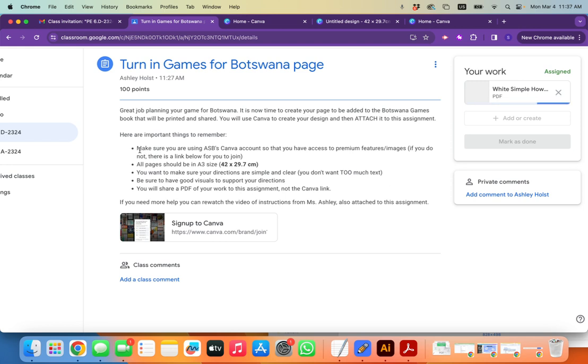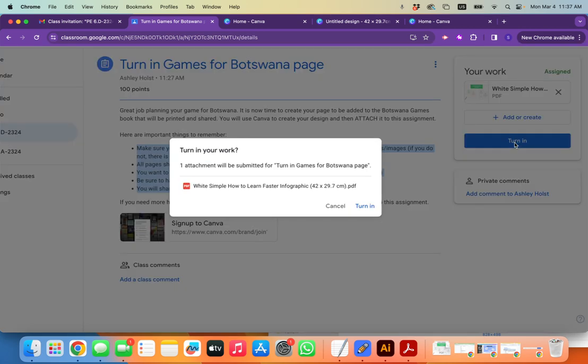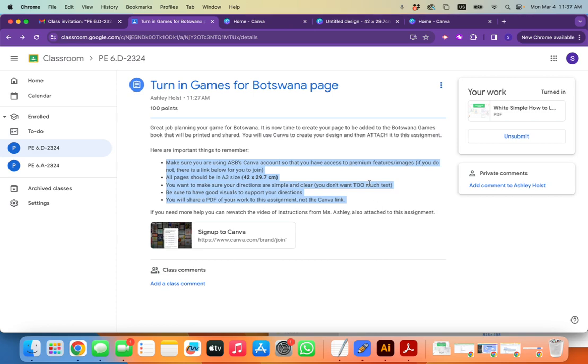As soon as I'm done, I'm just going to read to make sure I've done all these directions and then click Turn it in. This will turn in your assignment so that Miss Laya and Miss Marta can print your page and put it together in the book.